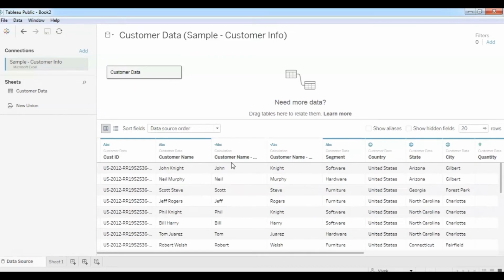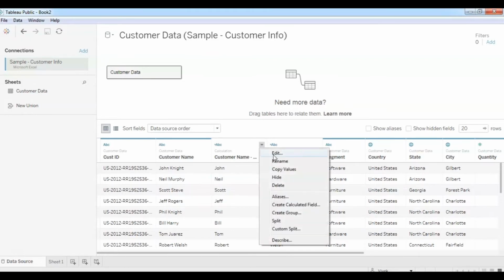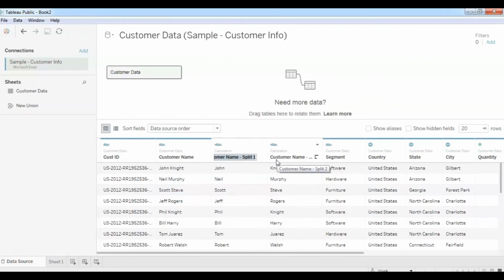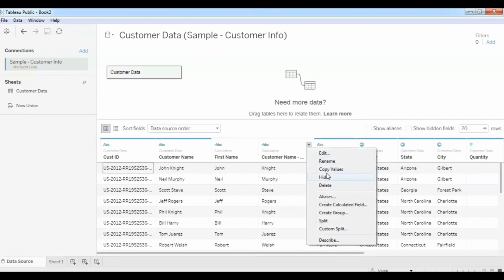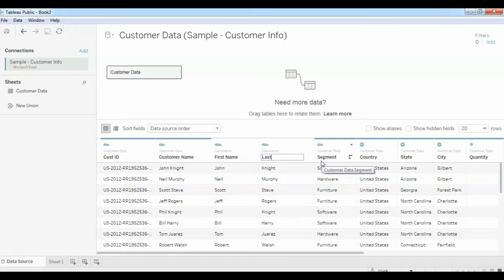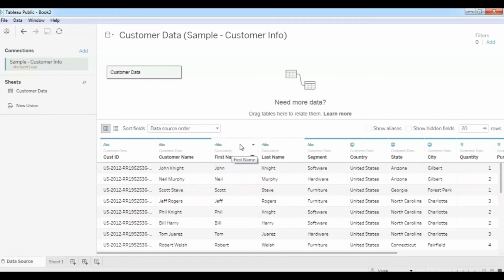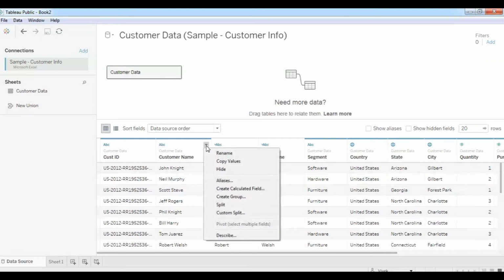Click on split, and you will see that you have two fields, that is customer name split 1 and customer name split 2. So let us just rename it. So now it is the first name, and this is the last name. Now, we also have something that is custom split as well.